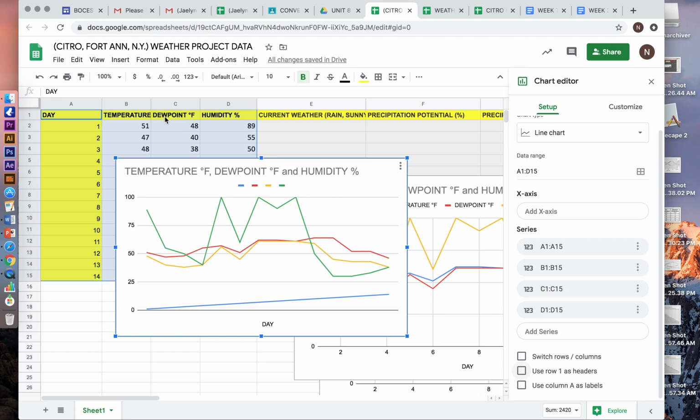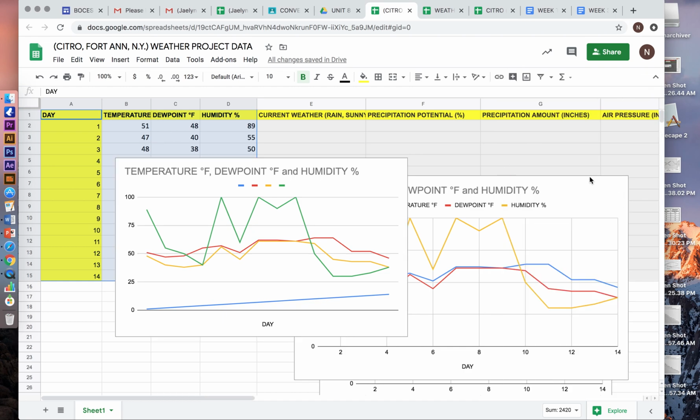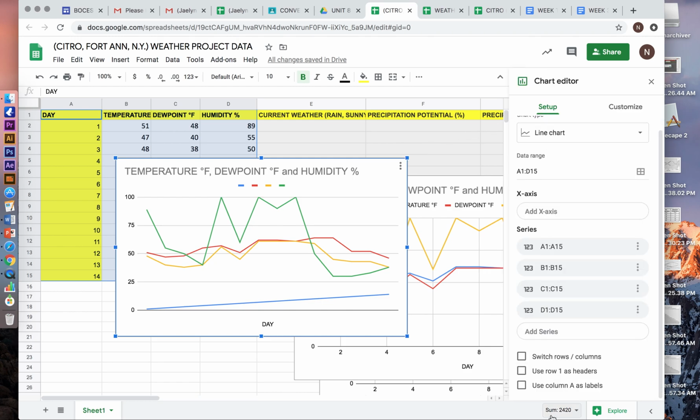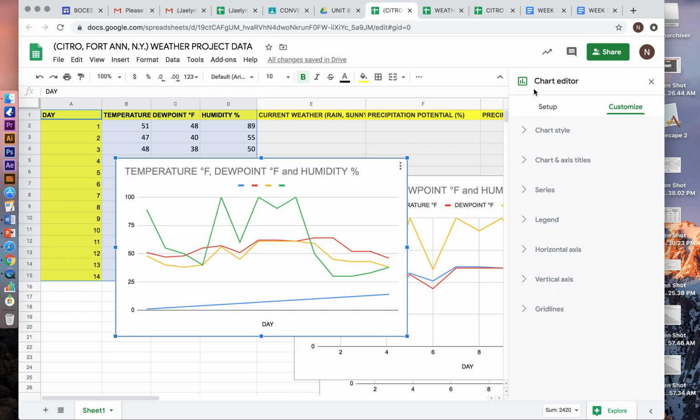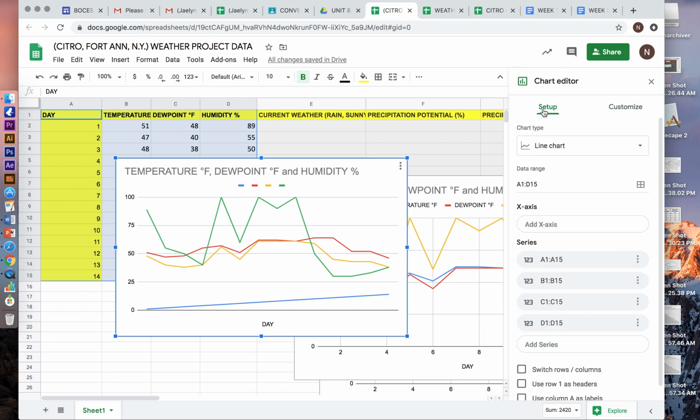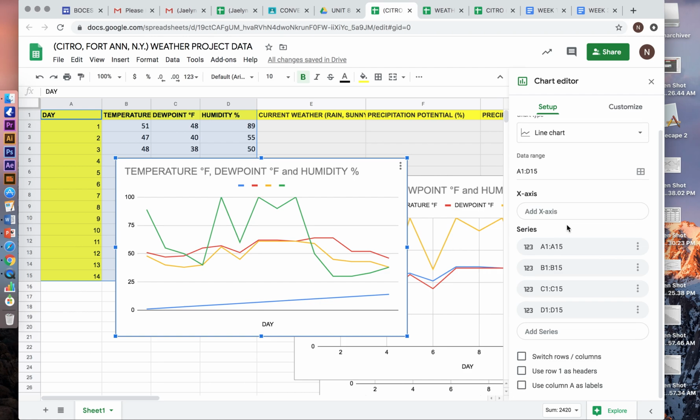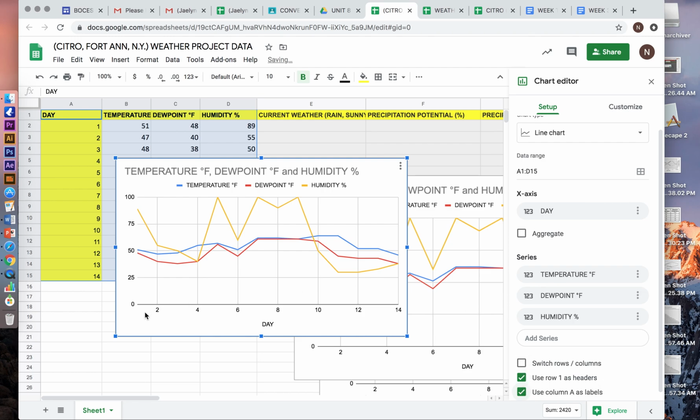Your headings and your titles would be days and temperatures and dew points. Now you can go in and input this all manually, but the best bet is on your chart editor, which is pulled up by just clicking the chart. If you double click it, your chart editor pops up. Customize gives you all the side things you can customize, but if you click setup and you scroll down to the bottom, we can now use row 1 as a header. That gives us a nice legend up here, and use column A as our labels. And that then provides us our days and our graph.